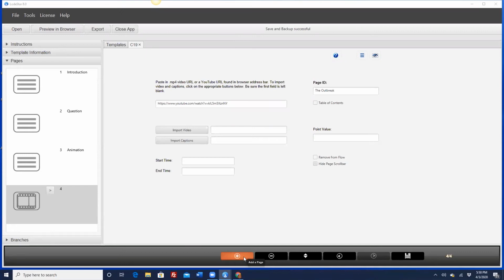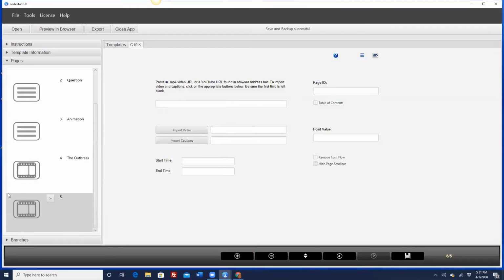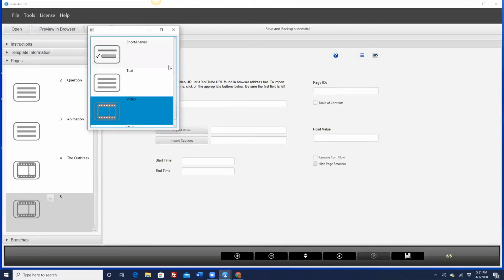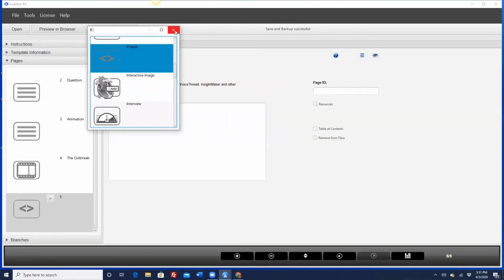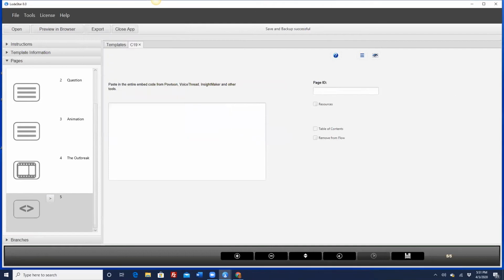another very, very powerful feature, and that is being able to embed content. So I'll click on the plus sign. And again, this is a new page. It's a video page because it's following the preceding page. I'll change the page type to an iframe. And this allows us to bring in and embed content, which can be very useful. In this case, it's a slide share. I'll just title this slide share.